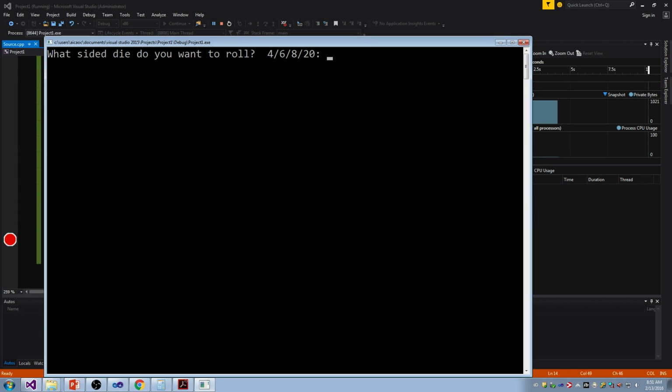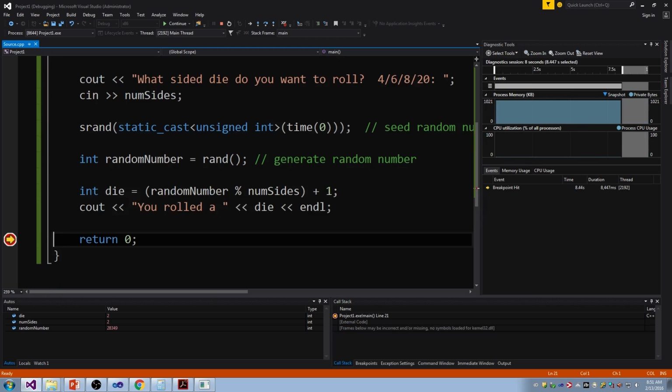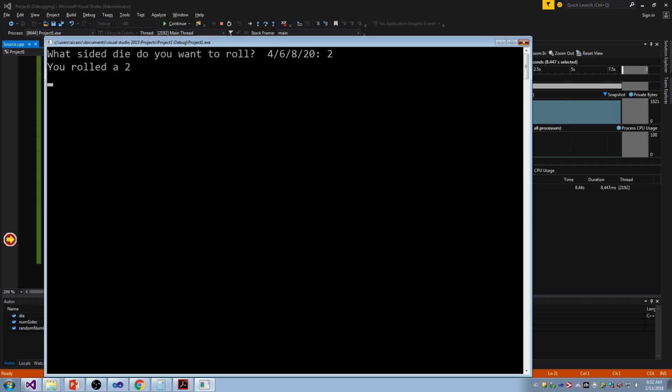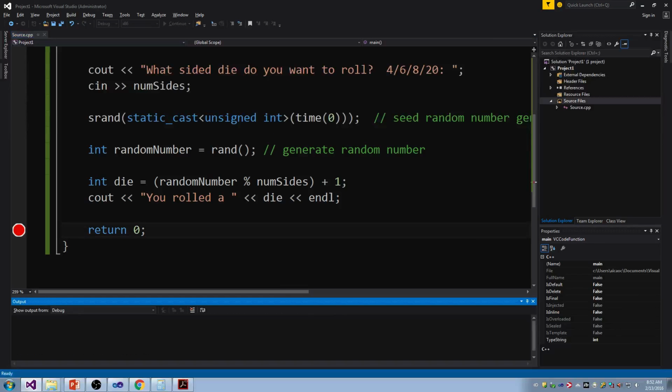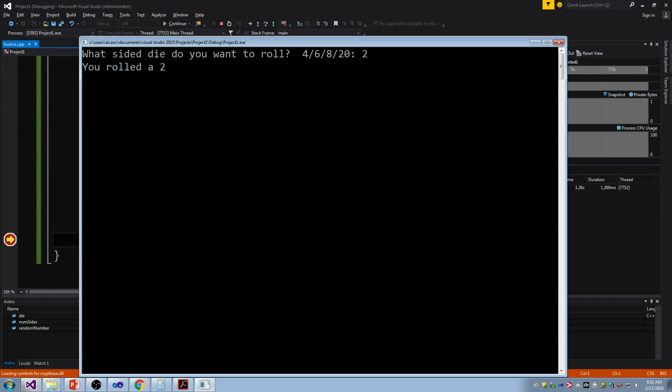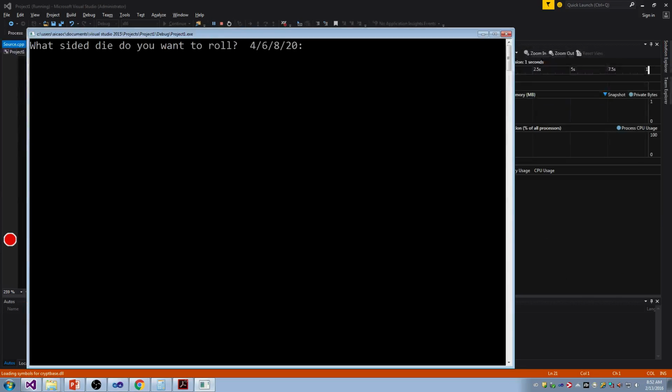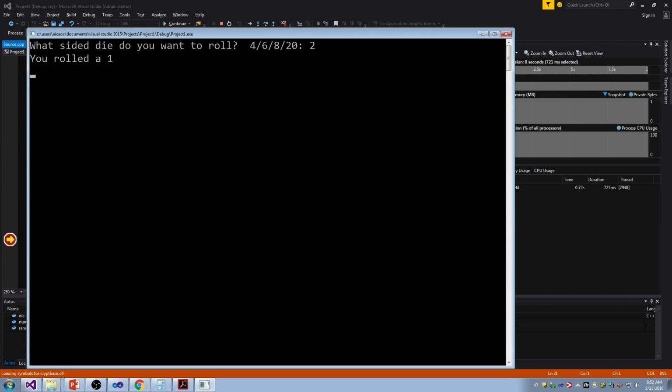You guys know how to do a coin flip in a game? Basically true or false. You just roll a 2-sided die, which is just a coin. And if your 2-sided die comes up as 1, it's true. If your 2-sided die comes up as 2, it's false.